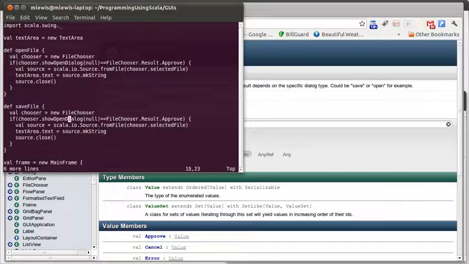We still want a chooser, but instead of showing an open dialog, now we are going to show a save dialog. We only want to do something if they approve it. We're not going to create a source this time. Instead, because we're writing out to file, we are going to create a print writer. And so the print writer we are going to make using new java.io.PrintWriter. Once again, I'm avoiding using the import simply because I'm only doing this once. And that print writer will wrap around the selected file so that we can write out to it.